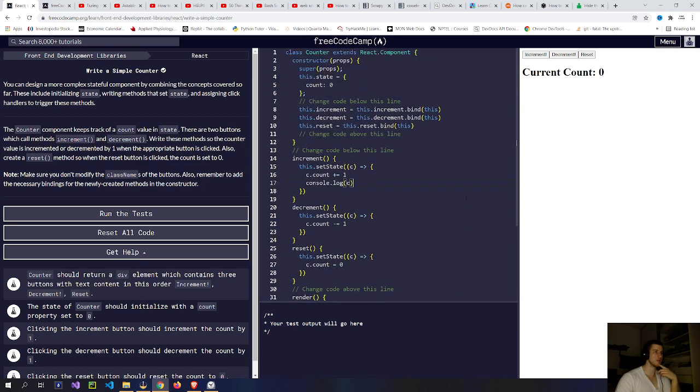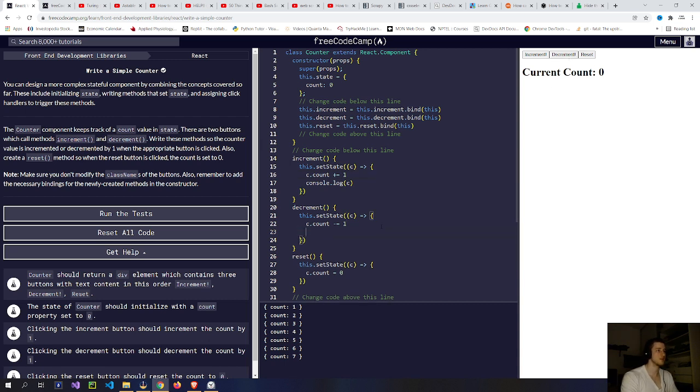So it is displaying this state of count. When I click it, it changes here and doesn't change there. If I put C, it's not gonna work. Object. Doesn't make sense. So what's wrong with this? Oh, now it's not changing. Oh, maybe it is changing. I'm just not console logging.